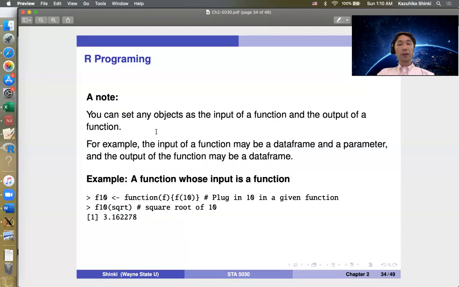So this is how to define functions in R. One note: you can set any objects as input of a function and as the output of the function. Sometimes, for example, we want to clean a data set. The input is the data set, a data frame in R, and the output is the cleaned data set, again a data frame. And we give a parameter to clean the data. So maybe the input is a data frame and a parameter, and the output is a data frame. Anything can be an input and anything can be an output of a function.